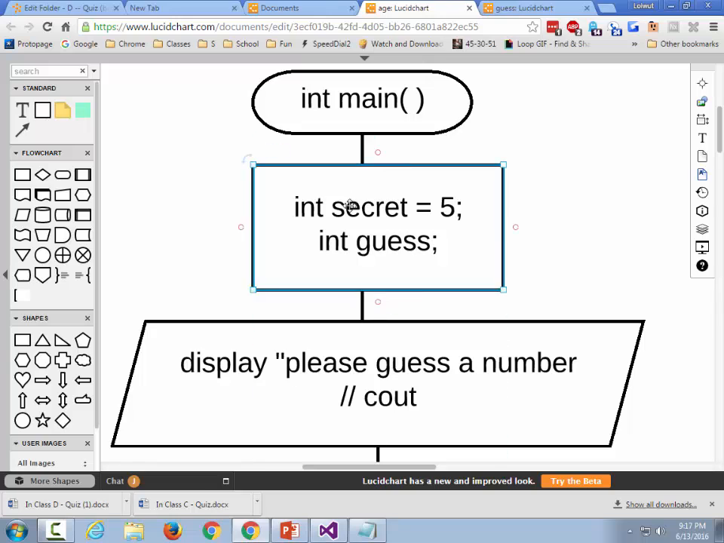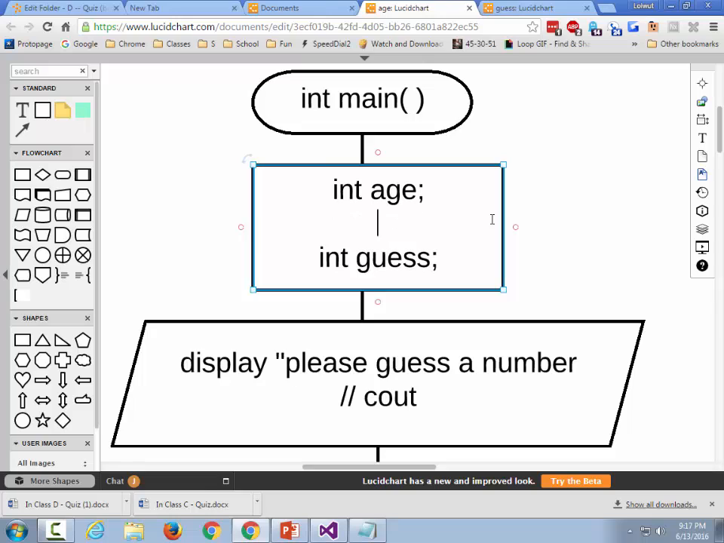Okay, so we only need one variable for this one. It's going to be called age. I guess we could have a min and a max variable as well. That might be kind of cool, so let's do that one. We're going to need a variable called min, which is going to be 18, and a variable called max, which is going to be 42.